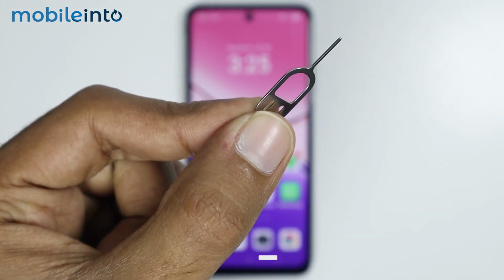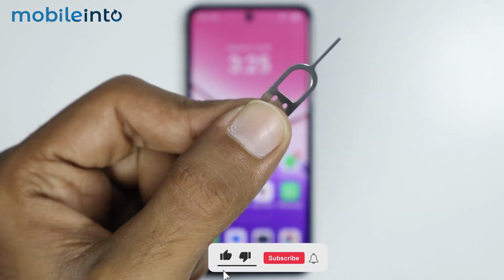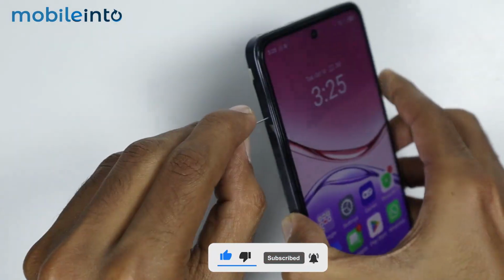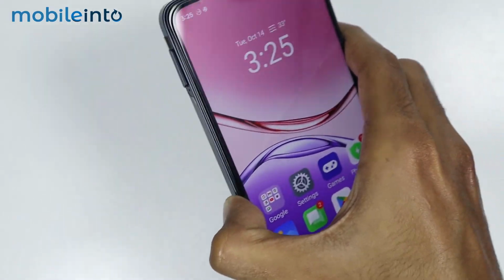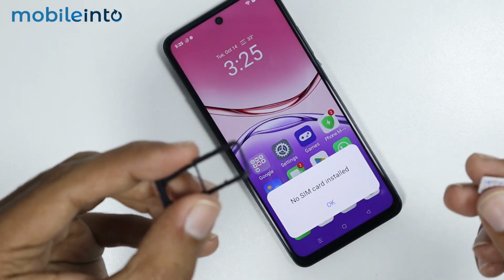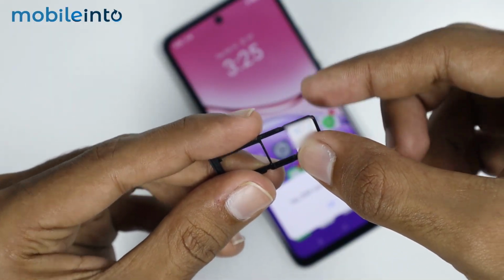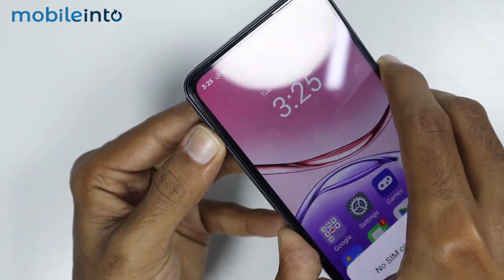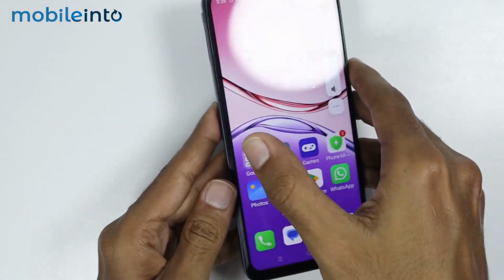Now, to fix this issue, first of all, just use the SIM card ejection tool of your smartphone and insert it in the SIM card tray hole at the side of your smartphone. Now just remove the SIM card tray from your smartphone and take out the SIM card and insert it back in. Then insert the SIM card tray back into your smartphone and check if this fixes your issue or not.